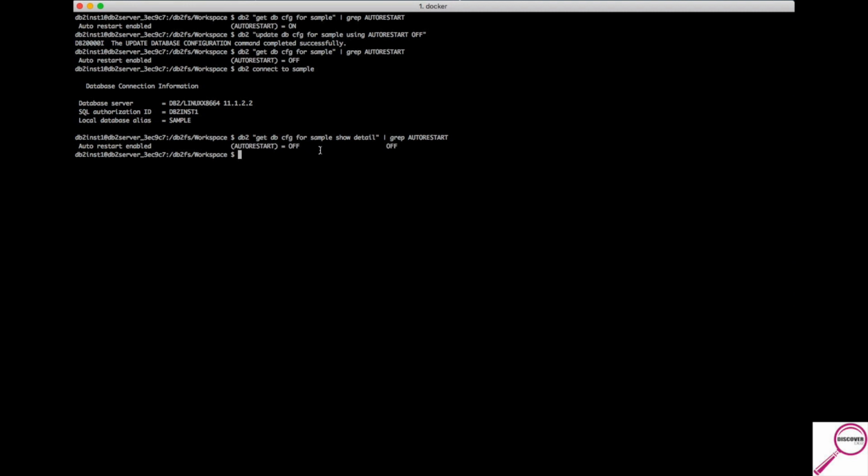Awesome, they're both off, which means that my change happened immediately. If I saw that this was on and this one was off, that meant it understood it needs to be off, but that won't happen until after we shut down and restart the database. So let's take a look at the other things I'm going to address.